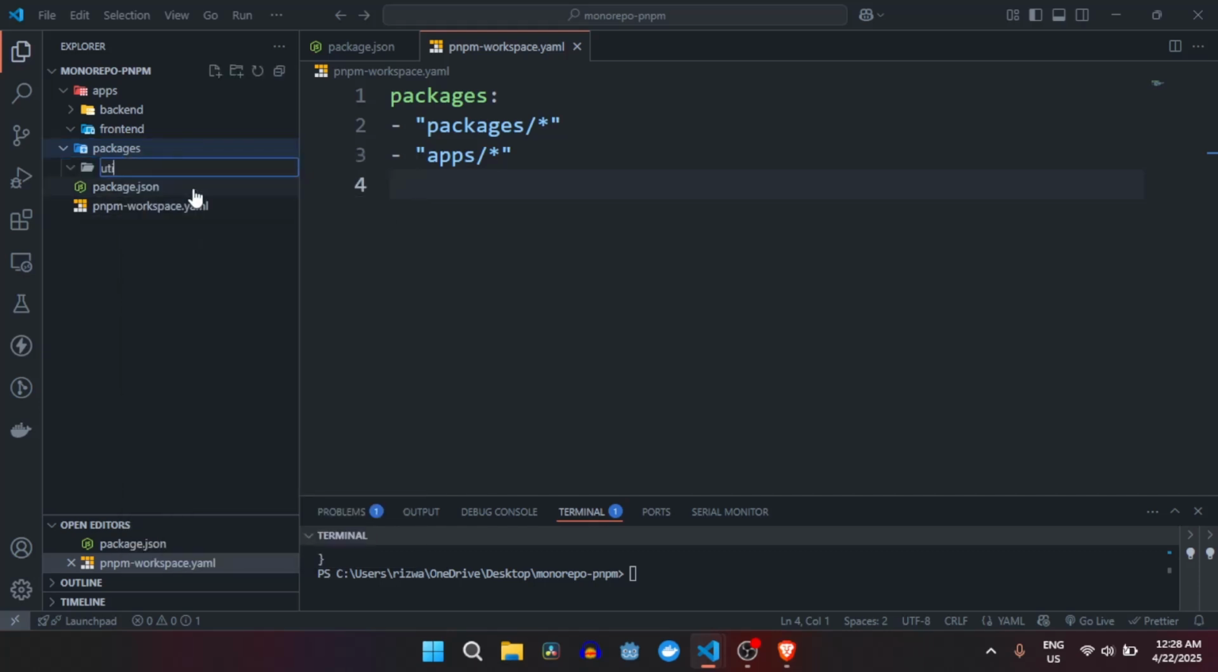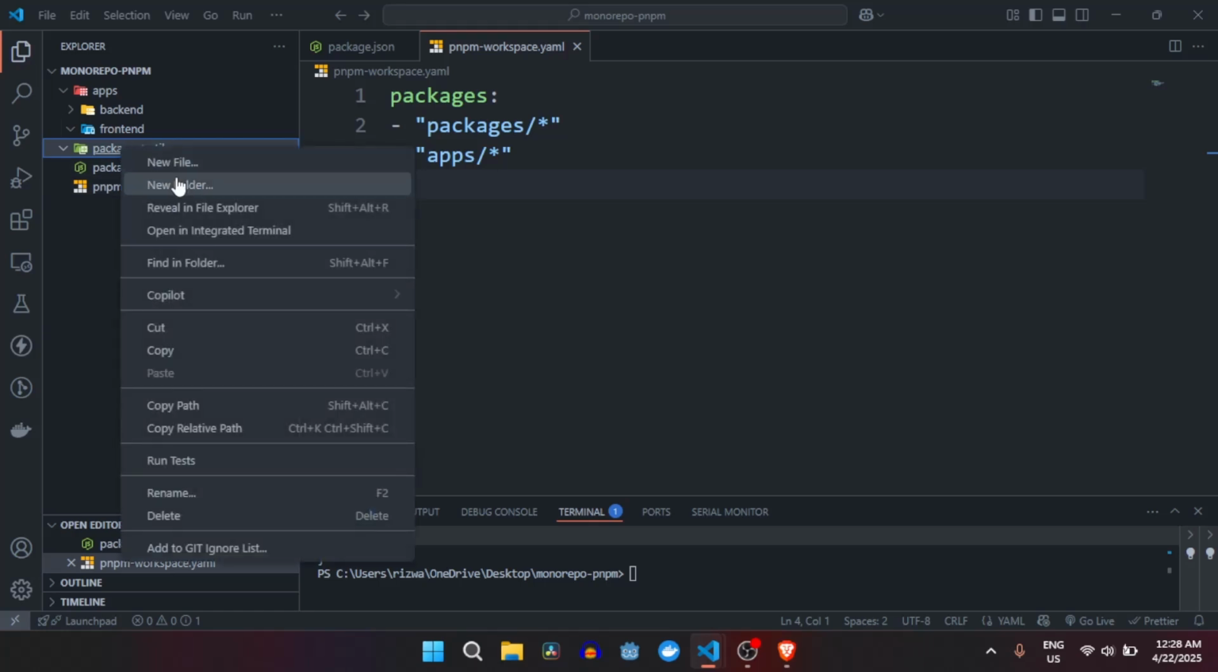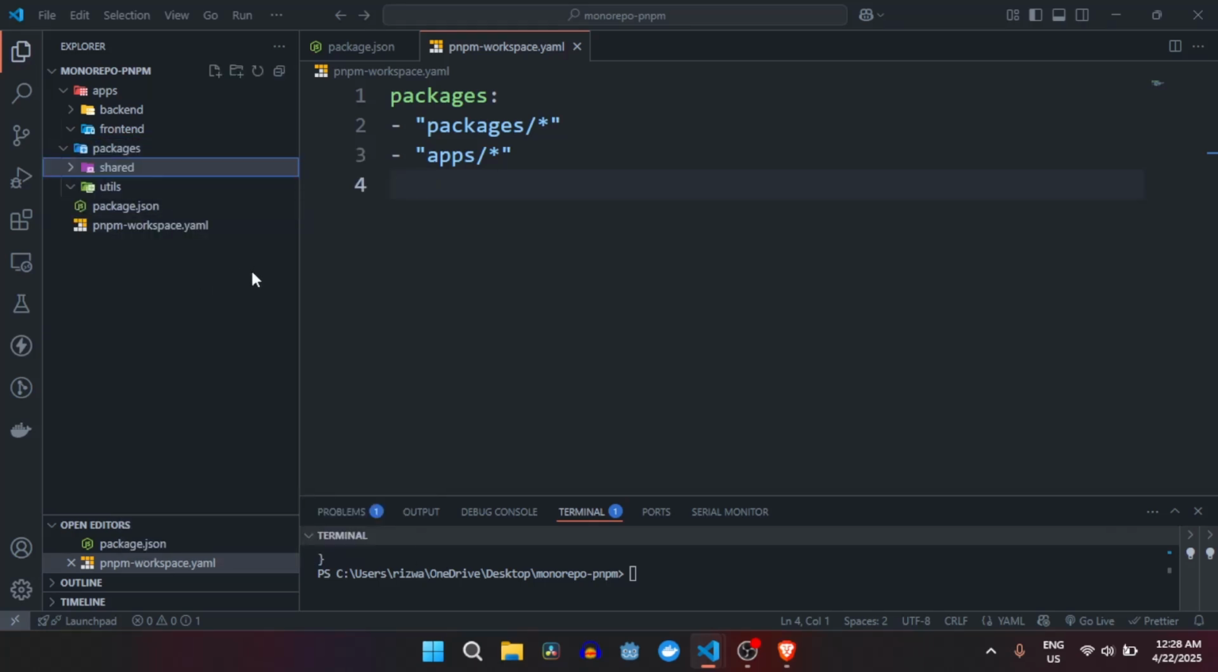If you want, you can create any folder according to your use case. I will use two folders, shared and utils. Also, we will write this project entirely in TypeScript.